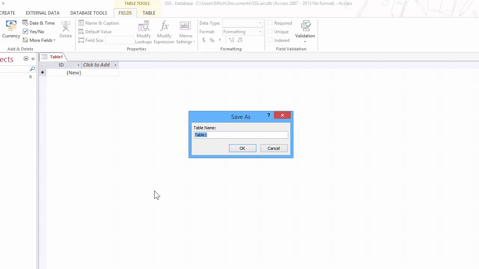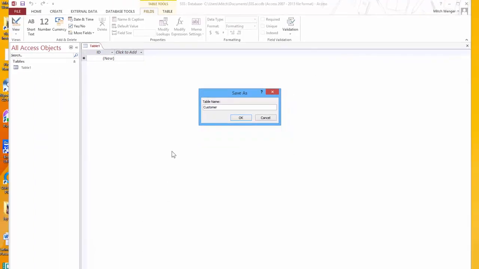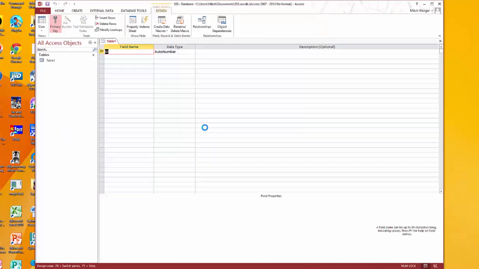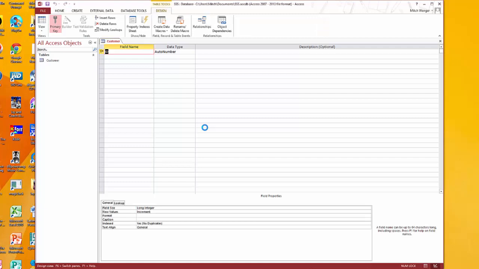So we go to design view, and immediately it's going to ask us to name this table. So we'll call it customer. Click OK, and we now have a customer table, and we are now able to start identifying and naming the fields in our table. And remember, the field names in Access are the same as column names for your table, which also represent the attributes that you've defined in your class model.